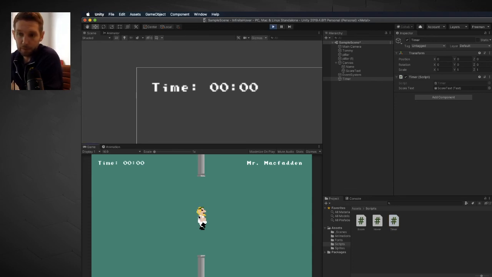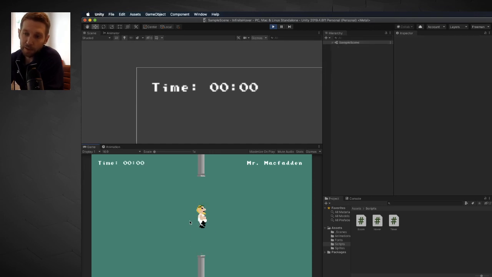I was really hoping that it would just start working. Oh, and there it goes. Okay, so every second it's going up. And so when I collide, boom, he explodes and the level starts over.